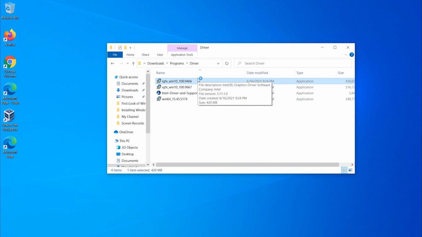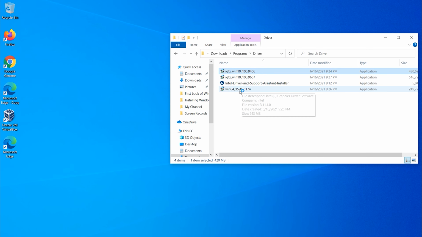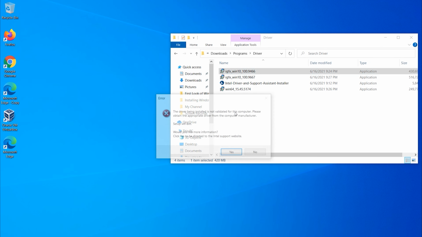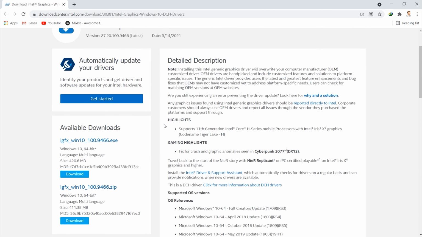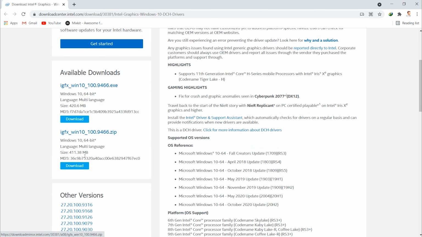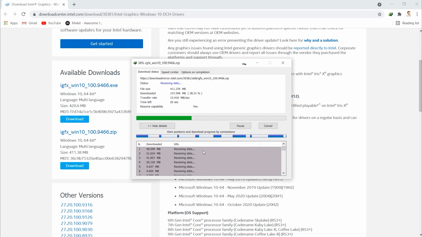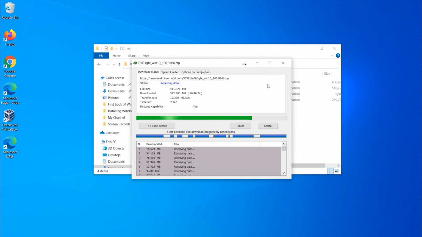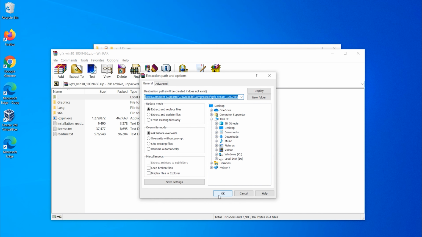Here is an example of installing Intel graphics driver for Windows 10. As you can see, we receive an error that the driver is not validated. For a fix, you need to download the zip version of the driver. You'll have to extract it.